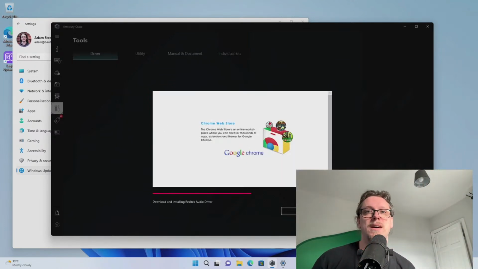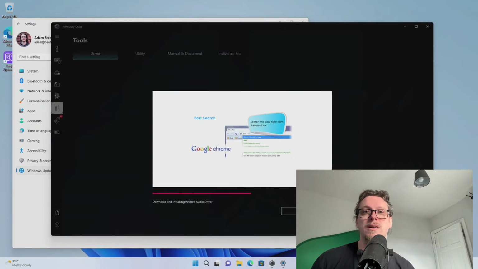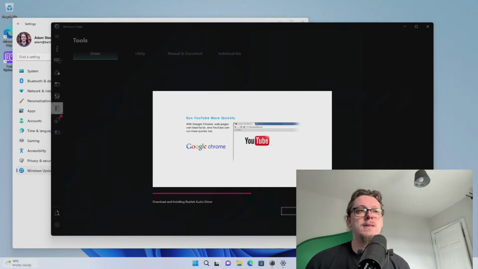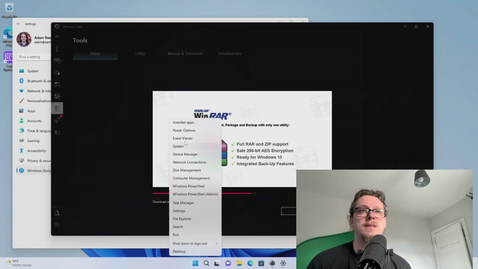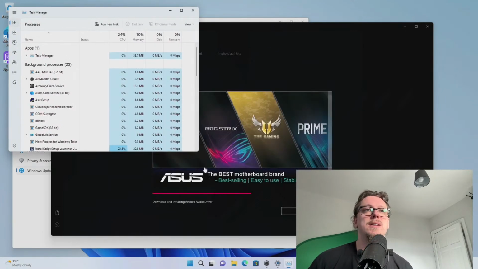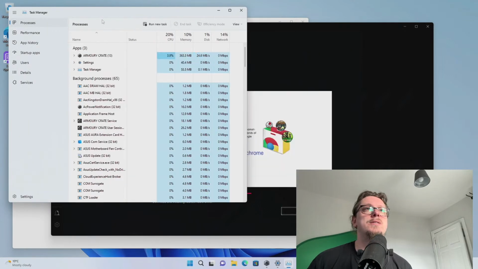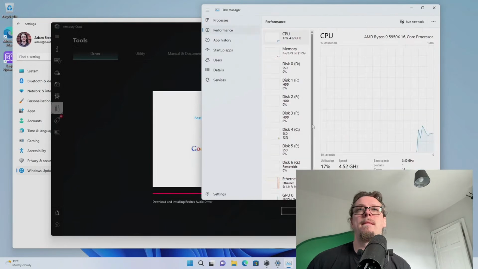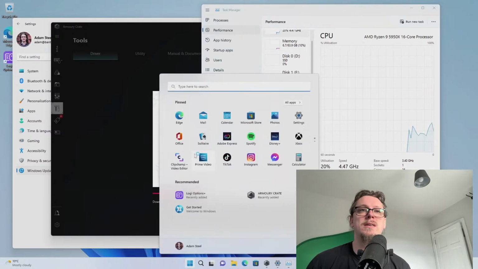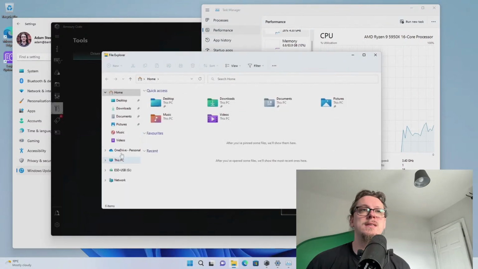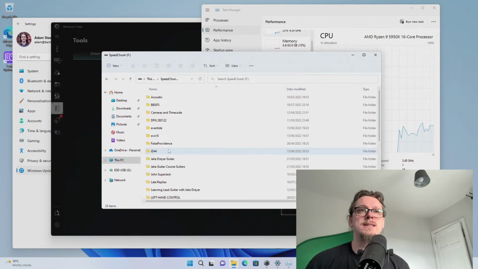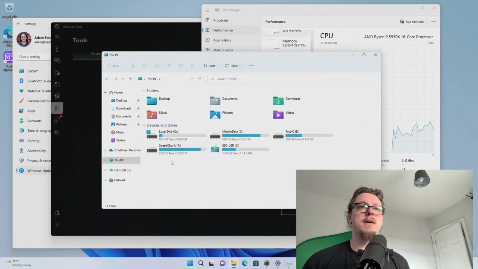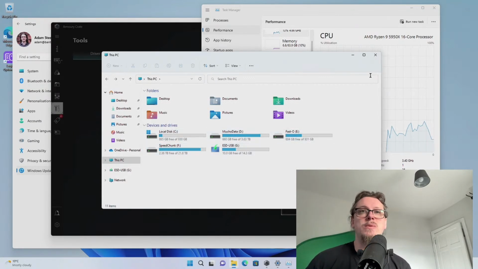This is taking its sweet time installing an audio driver. Where's Task Manager? Task Manager, there you are. Oh, it's so much prettier in Windows 11. All these drives having a big panic. Oh, that's a point. Let's just make sure it's detected. Yeah, it's detected as an array. So all my drives are here, which is great. That takes some worry away.